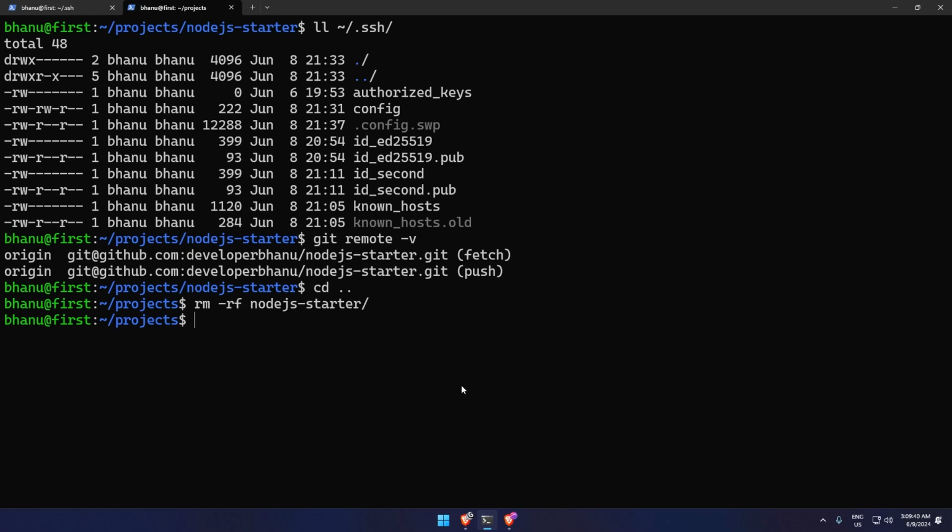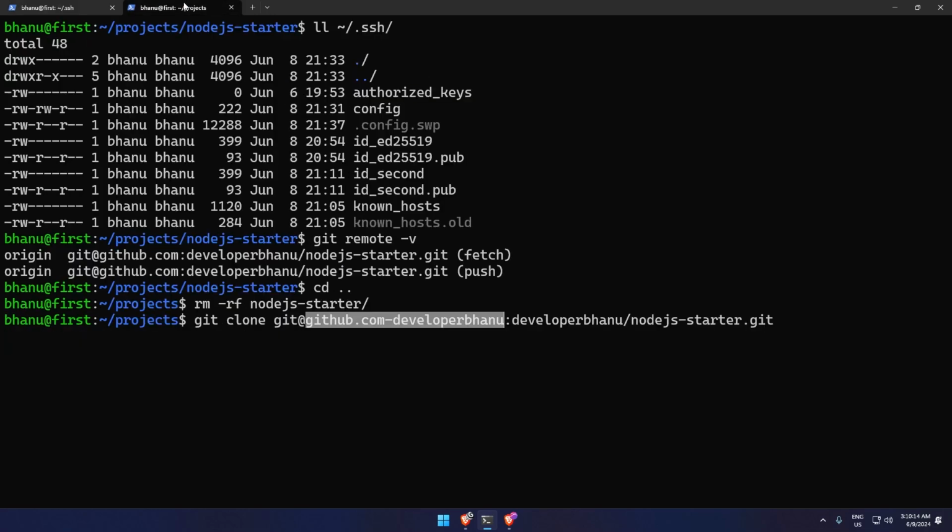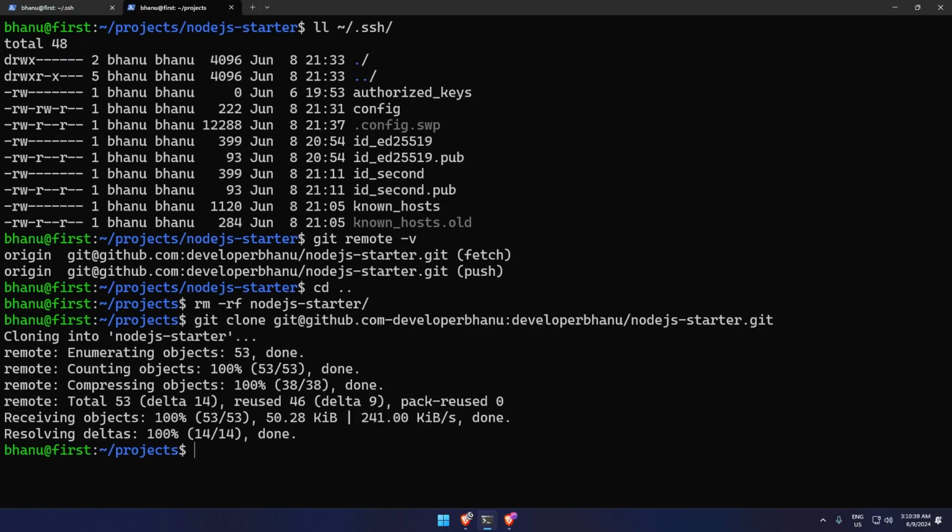Now what I'll do is I'll just make a small change here. So let me do git clone and paste it, and the change is, let me just put developer Banu, because this is the host name. So the host name that we are talking about is actually this, that will basically match with this one. So if you look at here, this host will match this part. Okay, that is where we have the host, and this part should be exactly what we have here. So if I try to clone it now, this will work normally.